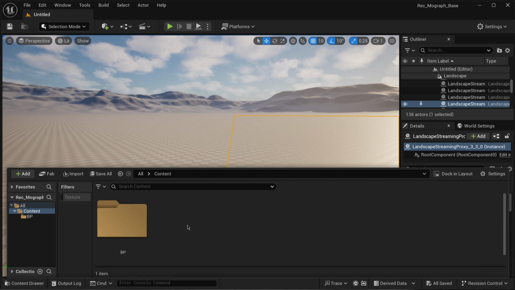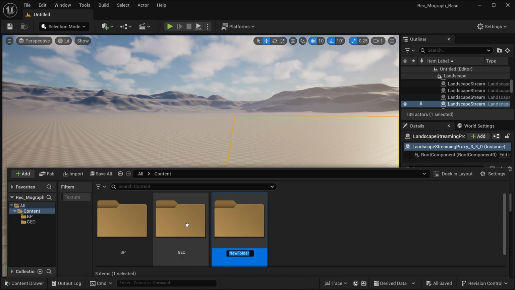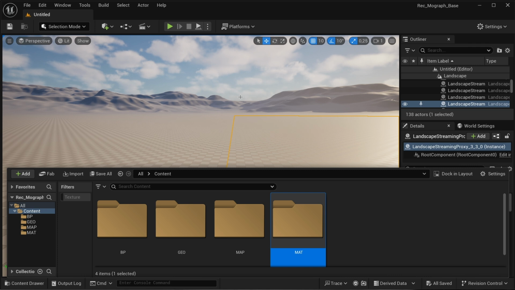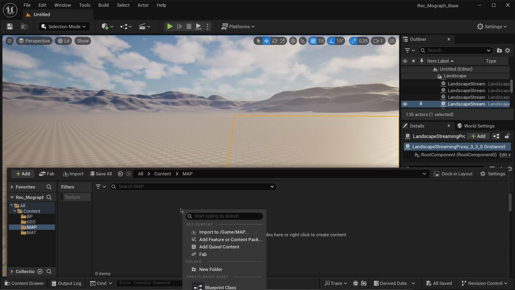Or I can just use the Windows shortcut, so I can hit Ctrl-Shift-N, and I'm going to name the next one Geo for geometry, the next one Map for our levels or our maps, and then the final one Mat for our materials. Now we don't want to use this default level right here, we want to create our own, so let's first of all go into the map folder. Let's right click in here again and let's create a new level.